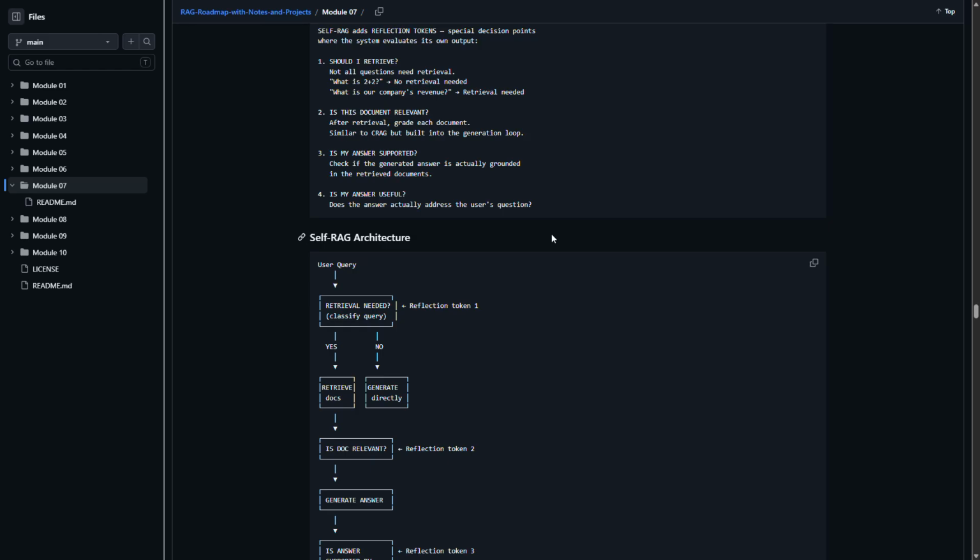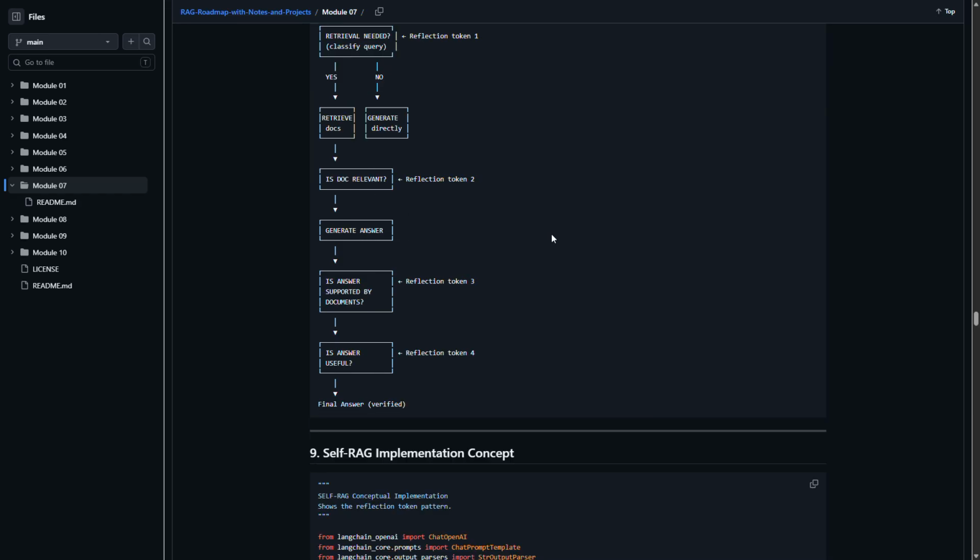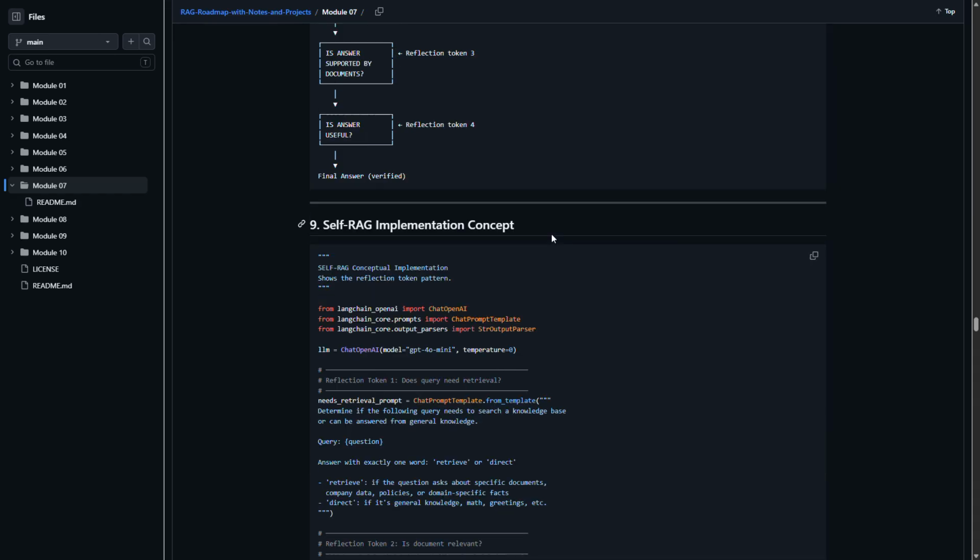Then the Self-RAG architecture: retrieval token 1 says yes, retrieve. Retrieval token 2, and retrieval token 3. Then the Self-RAG implementation concept.